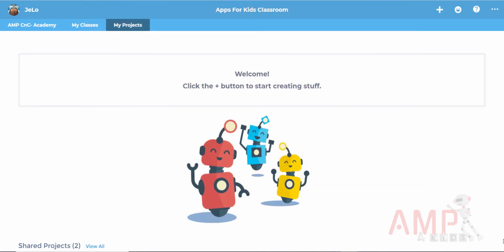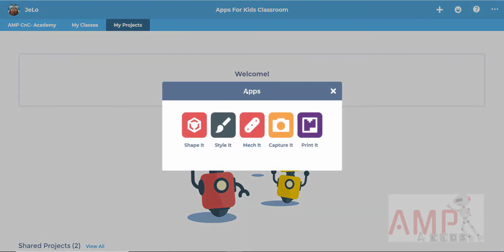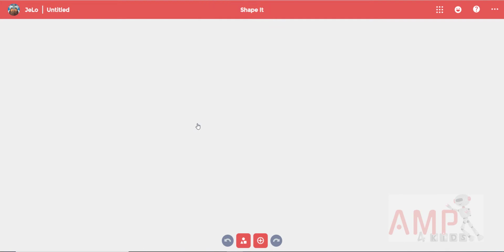So to start my project, I will click on this plus sign in the top right corner and then click on Shapeit. Now I am in the Shapeit app and I can start modeling my monkey.